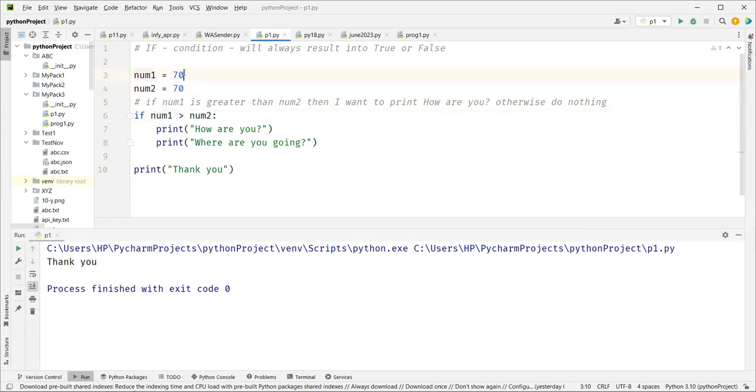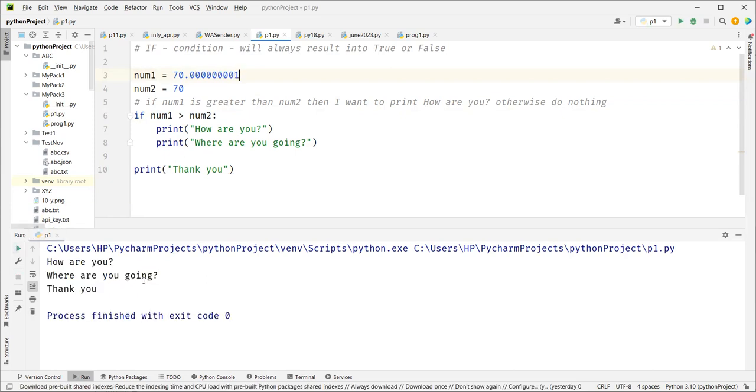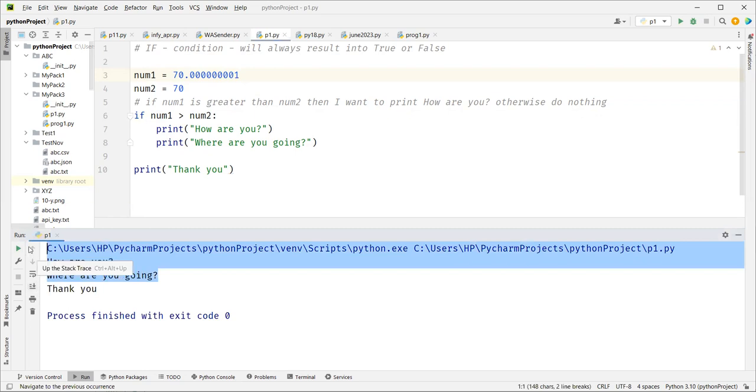Now, if I say 70.00001, okay, now when you run it, see, it went inside because 70.00001 is greater than 70, isn't it? So now the condition becomes true and it takes you inside if, and whatever you have written inside is printed onto your screen. Makes sense here?